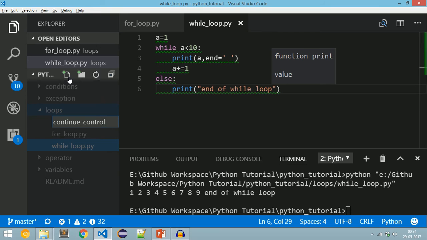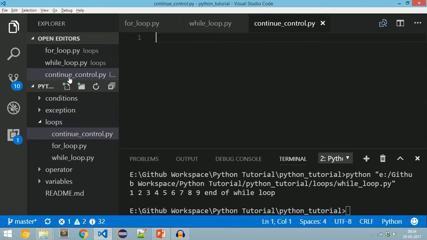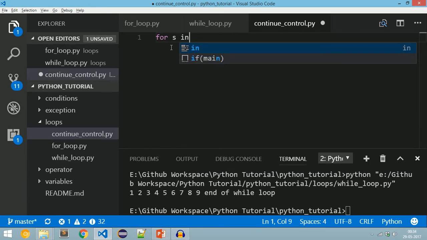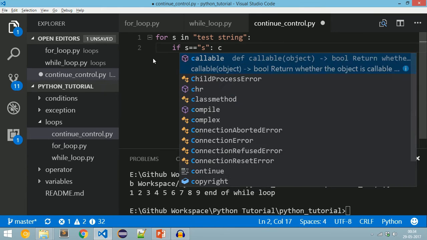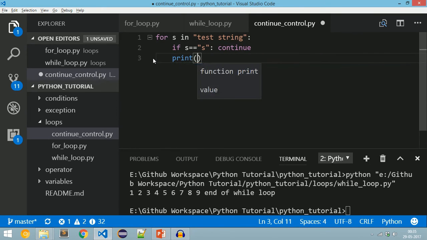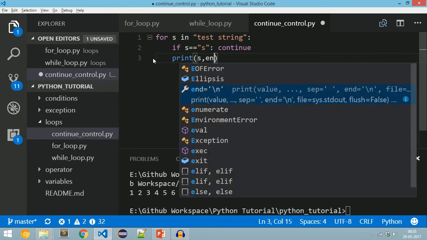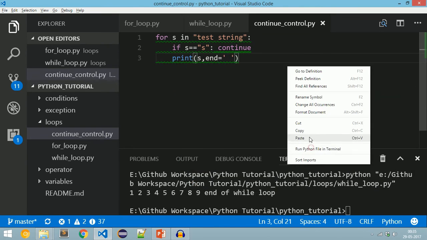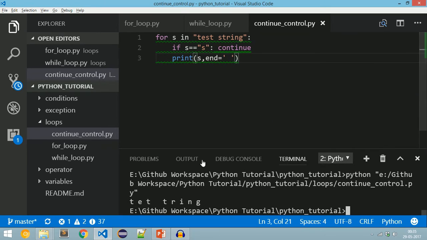Continue control.py. Here we will first write a continue block with for s in test string, if s equal to s, then continue, else print s, comma, n equal to. Now we'll run this. We got TET TRING, that is in the first iteration we have T. It checks whether T is equal to s. No, T is not equal to s, so it prints T.